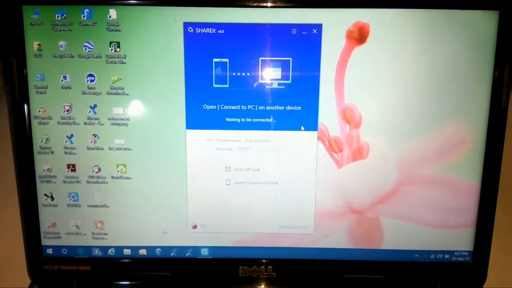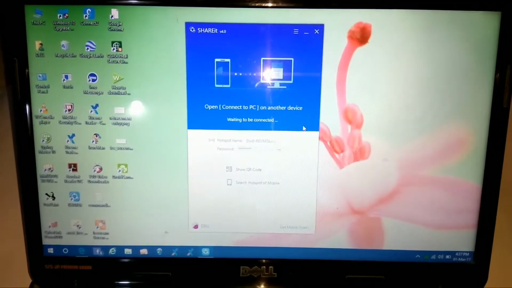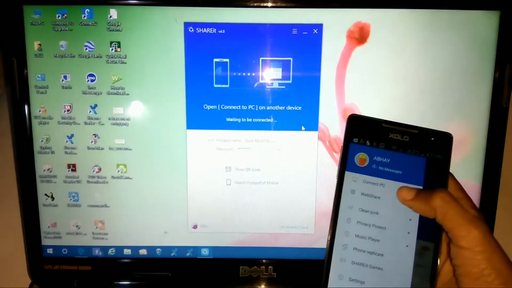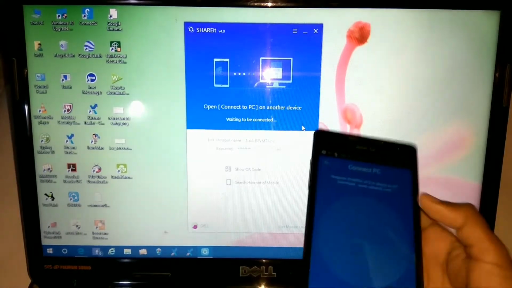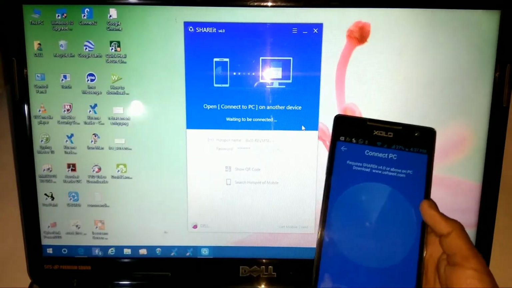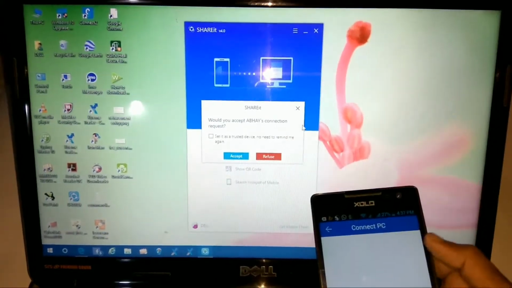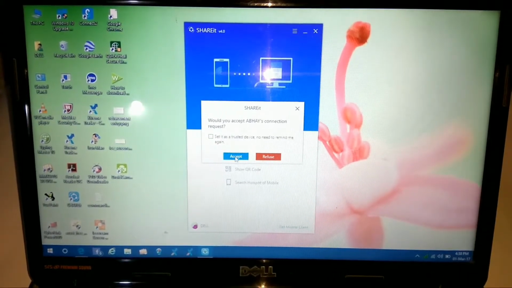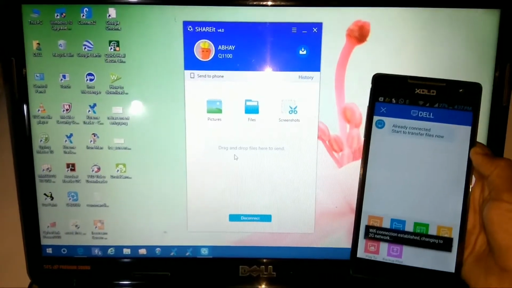So now what you have to do, the first way to do that is, here is the device, and just click on connect to PC. It searches, then it is connecting, and here it is saying, would you accept Abhay's connection request. So accept. So as you can see, they both are paired.